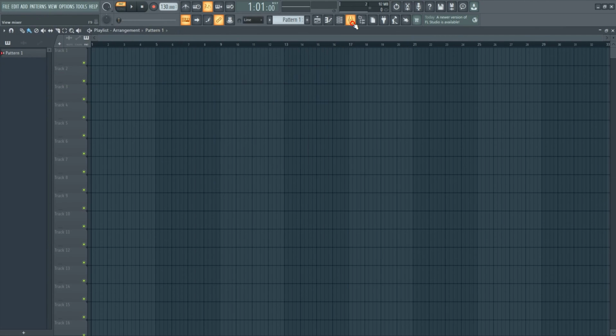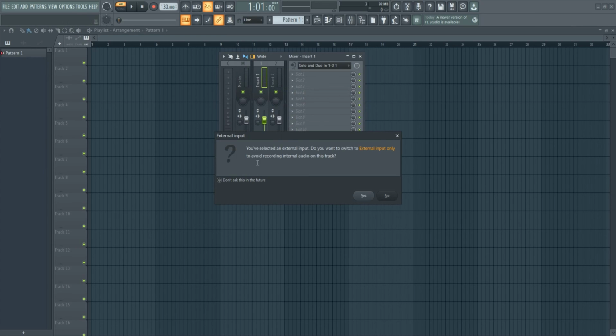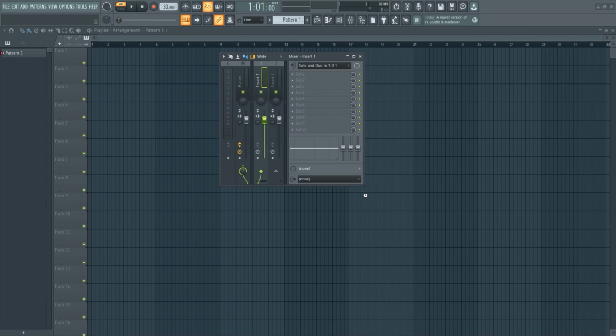Now, in the master, you can see your device. We need to test if everything is working. So go to Insert 1, and where it says None, select your interface or mic. When this message pops up, click Yes. Next step is to arm the recording at the bottom.